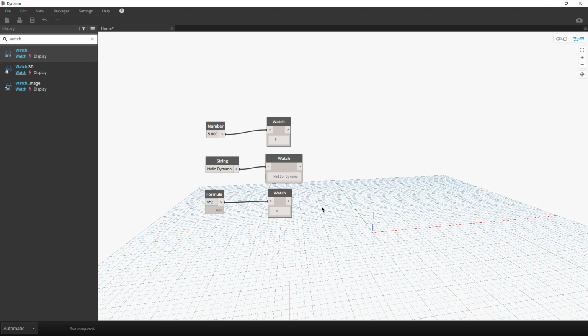Now that we have the out-of-the-box nodes fulfilled with watch nodes to visualize the results, we can now double-click for a code block. We simply double-click anywhere on the canvas to place a code block. For this first node, we'll type in a number 5, and we'll move it to the right. We'll double-click for another code block, type in quote, hello Dynamo, end quote. Once you click outside of the code block node, Dynamo will add a semicolon to the end of the line, but you can also add that manually if you would like. For the final node, we'll double-click for a code block and type 4 asterisk 2.